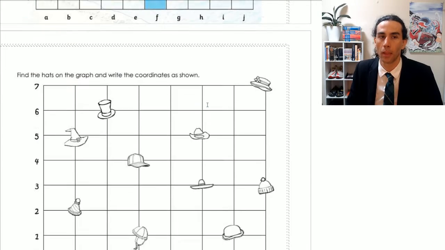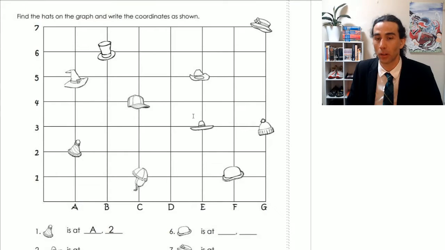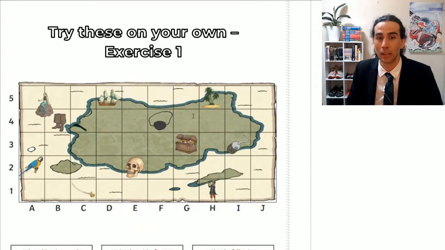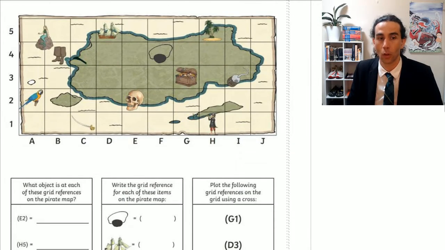So, straight away, this one is wrong, so we're skipping it. This one here is good, which is at E2. Go to E, and you want 2. And where do they overlap? Skull. That's how we do it.